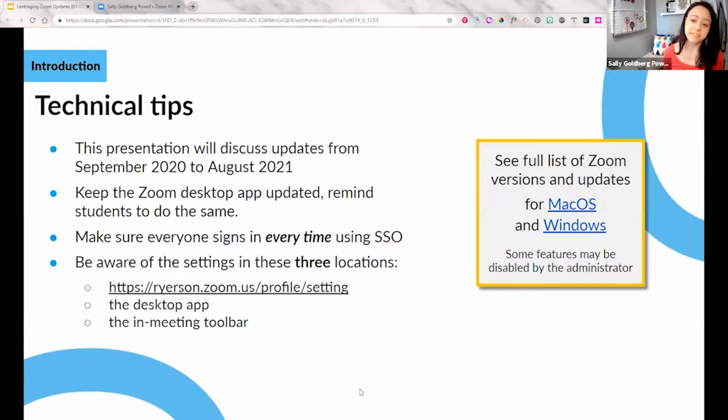So in this presentation, we're focusing on the updates that have happened since last fall, all the way till this August. The most recent update, I think, was about a week ago. So if you haven't already done so, you might want to make sure you've updated your Zoom client on your desktop, the app that sits on your computer. And you also want to remind your students to do the same, especially if they're in, say, second, third, or fourth year. They may not necessarily have updated their Zoom client in a while.